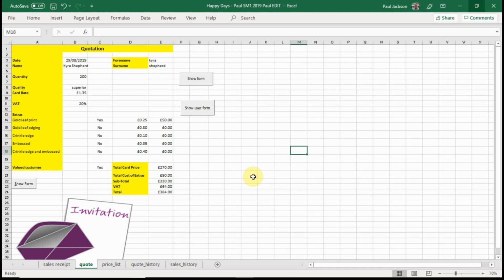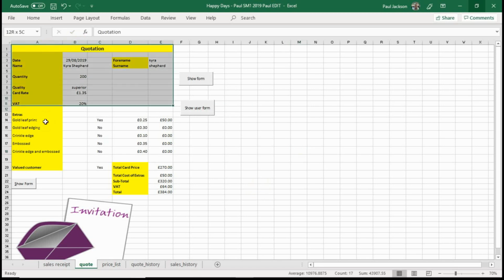Welcome back. In this short video I'm going to show you how to make a quotation worksheet in Microsoft Excel for the SM1 assignment. And what I'm going to do is hold this worksheet here on screen, and I suggest that when I finish speaking you pause the video and type in the parts that are in yellow, which are obviously quite obvious.